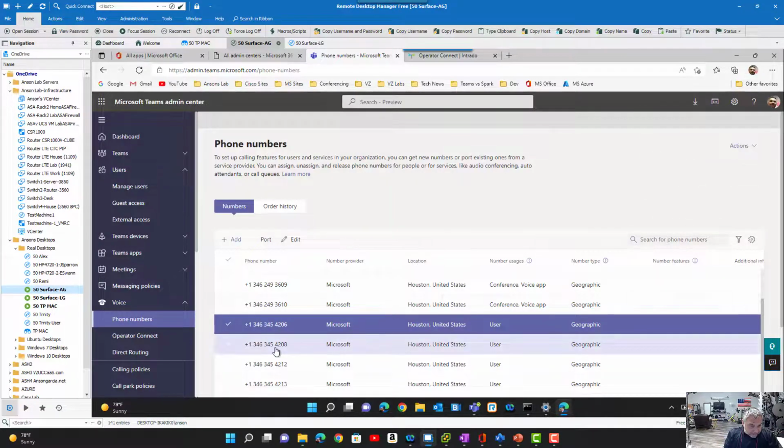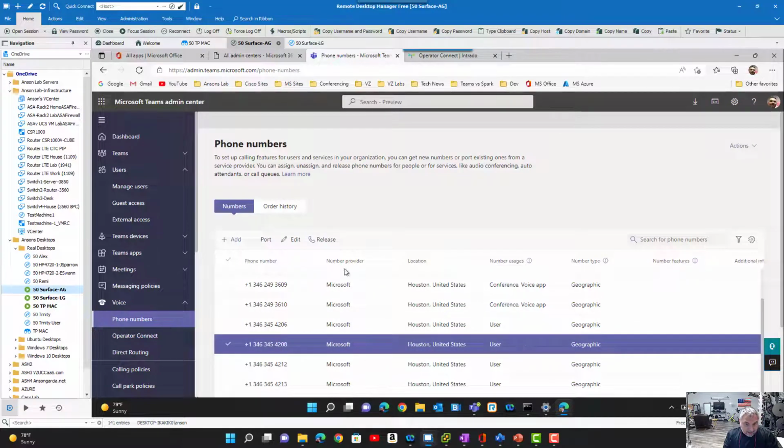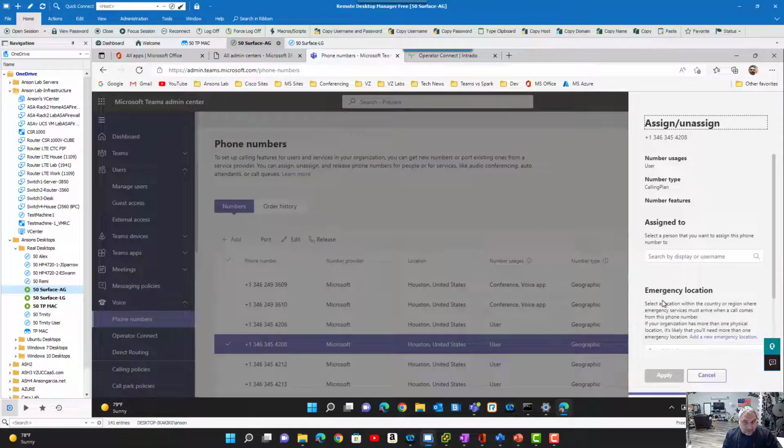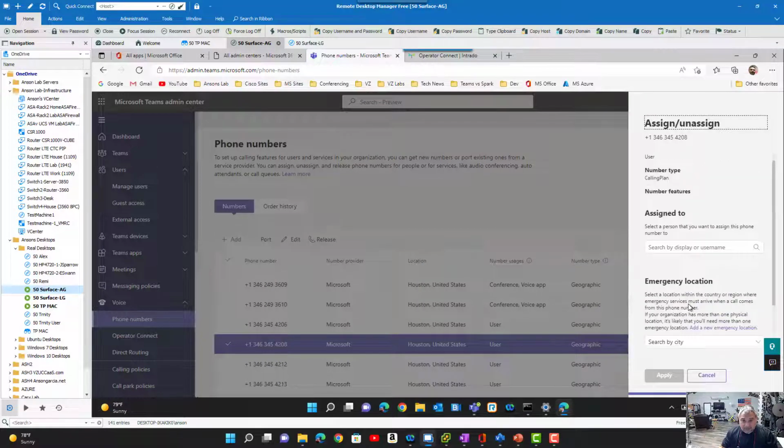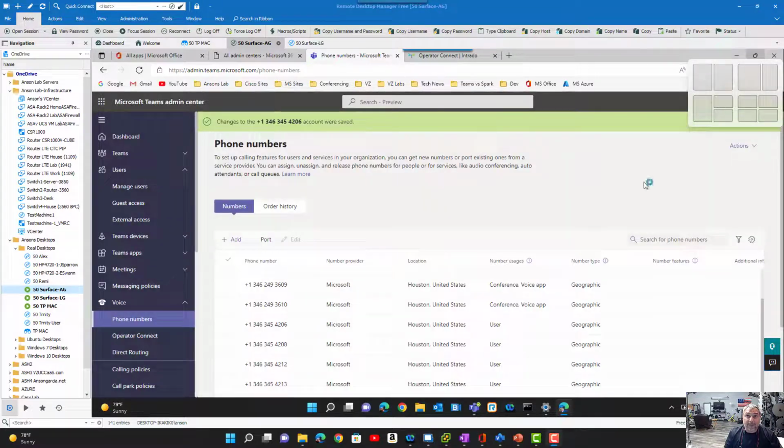Well, let's look at a phone number. Here's a phone number I have. If I were to want to give this to a user, I'd have to have it first, or I can do it at the same time, but it has to be tied to a static address, location, civic location. For example, if I wanted to give this to Alex, oh, it's not going to let me do that because he already has a number. Well, let's go out and hold on. I'm going to delete that and we'll come back here in a second.